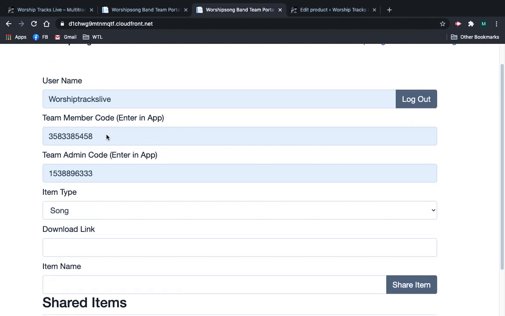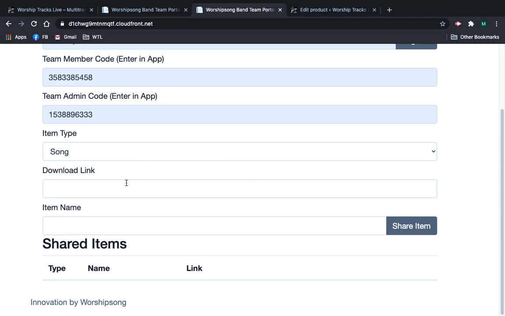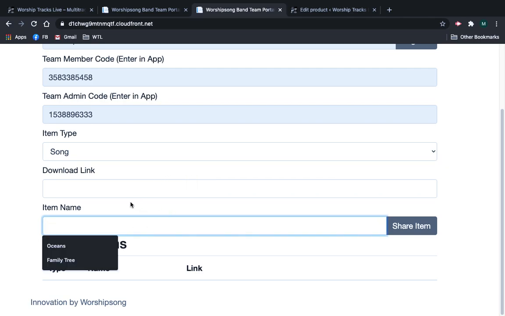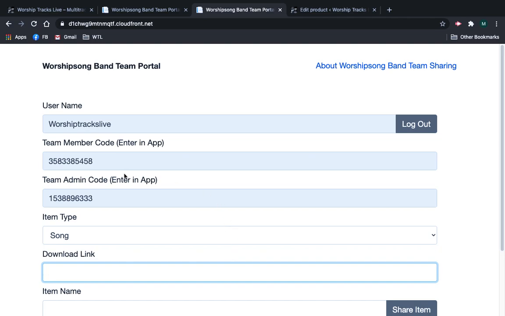You have a team member code. You also have a team admin code. You can actually add links in here directly. So for instance, if you've got some multi-tracks, say in Google Drive or in Dropbox or something, you can go ahead and give it a name, put your link, and it'll add it there. So what we're going to look at first is the actual team admin code.